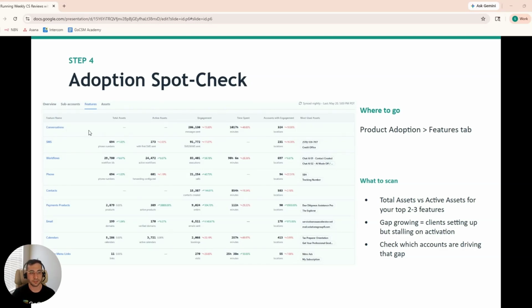So Conversations doesn't have assets, but for SMS, an individual asset is a single SMS. For workflows, an individual asset is a single workflow. For payment products, it's an individual payment product. For calendars, it's an individual calendar, so forth, so forth. You'll notice some of them don't have individual assets, like contacts and conversations, but all of the other ones do.